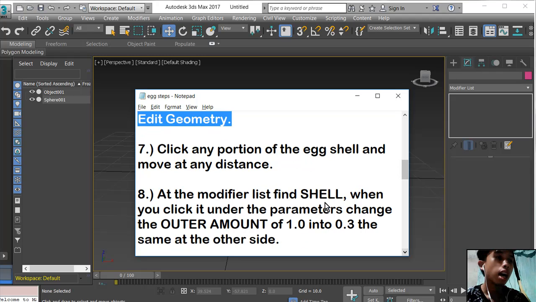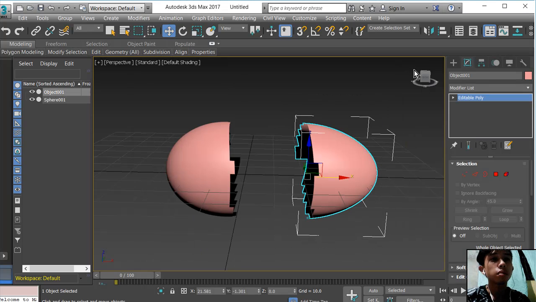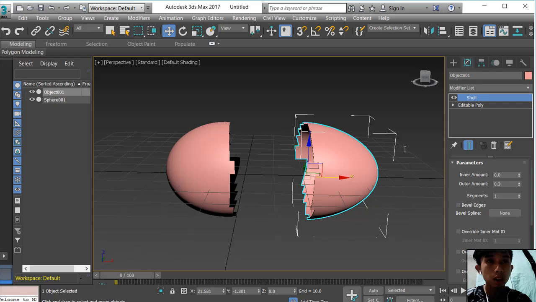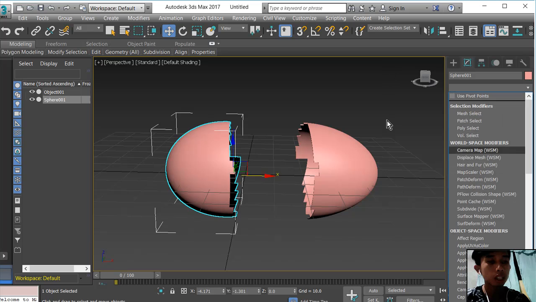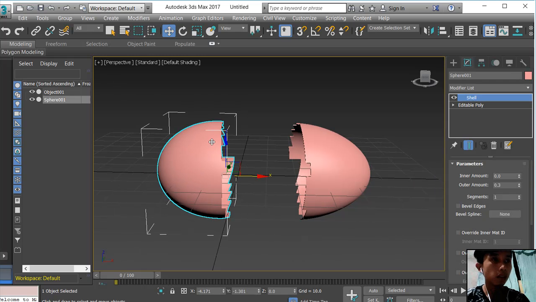That's what we did. And at step 8, at the modifier list, find shell. When you click it, under the parameters, change the outer amount of 1 into 0.3. Same at the other side. So we will go to the shell and then change the outer amount into 0.3. Same at the other side. Go to shell. It's 0.3.